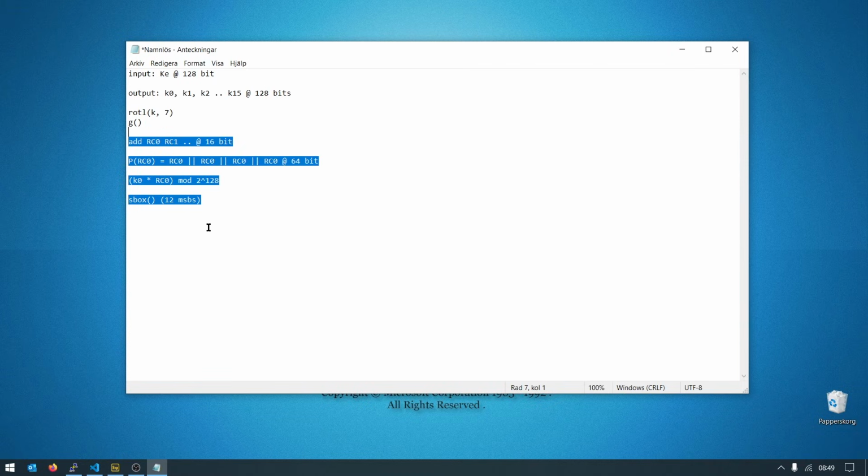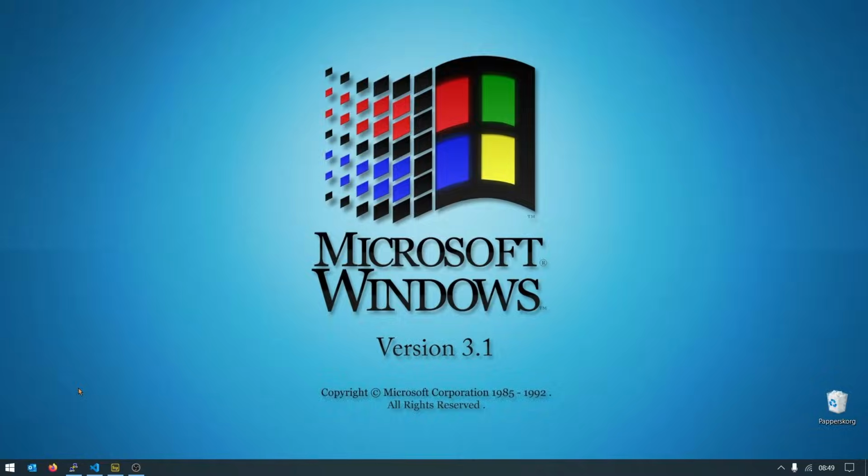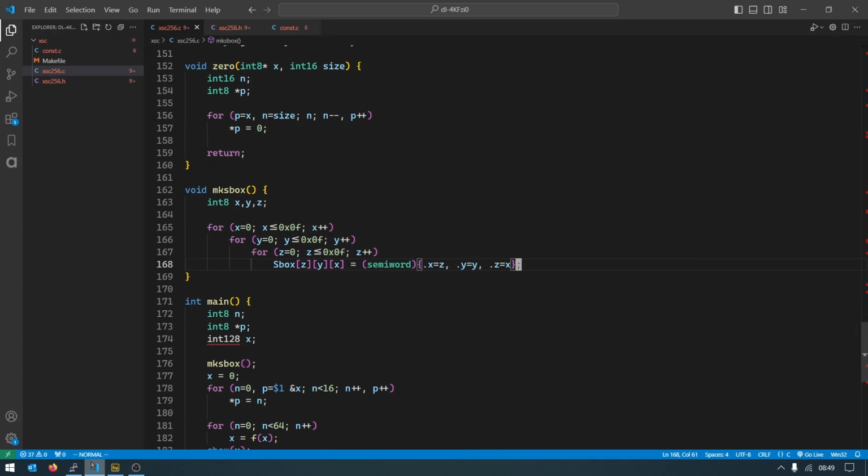And all this is one round. And each round produces one of these keys, so it'll be 15 rounds. Or KE will be copied to K0, and then we'll do it 14 more times. That's how it's done. Okay, so you might not understand all of this now, but it will be much clearer when we write the code for it.